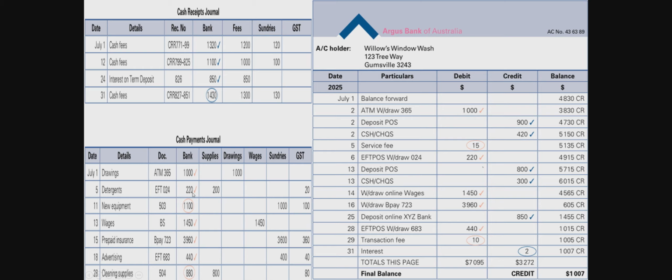$15, nothing here for $15. We need to circle it. 220. Alright, do we have 220 here? There it is. Bam. 1450. Yes, 1450 here. Bam.